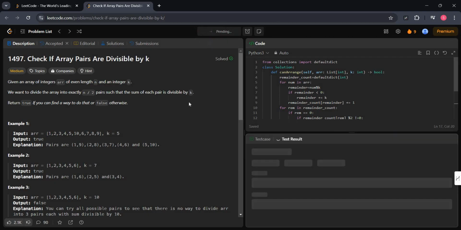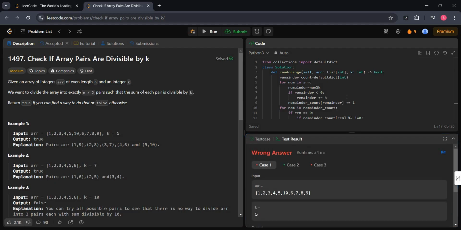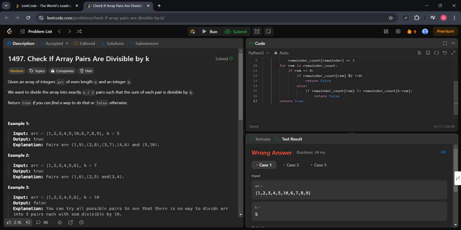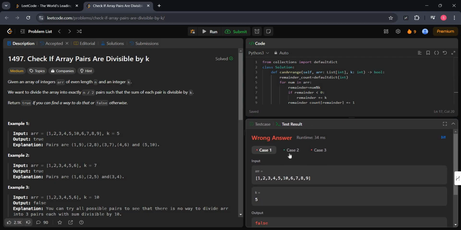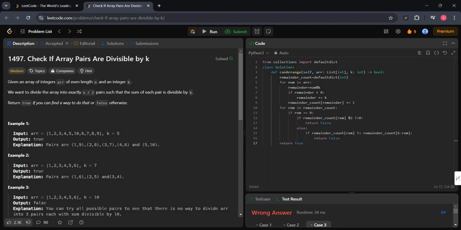Now let's see whether this runs or not. Oh, okay. I think we might have missed something somewhere. Okay, let me check the code again. Where did we go wrong? Hmm, okay, there is one test case passing. Only one test case is being passed and the remaining are false. Okay, let's see where I went wrong.